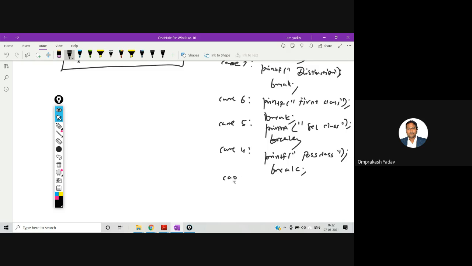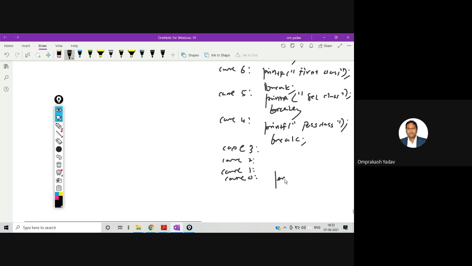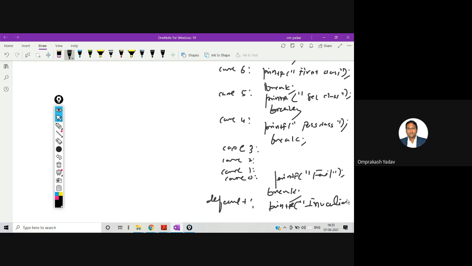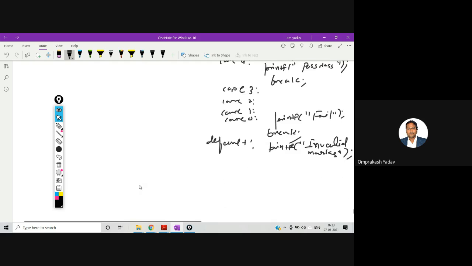Then case 3, case 2, case 1, case 0, right? So what I'll say is printf, break. What will be the default? If none of the cases matches, then definitely that number is an invalid number. I'll just display invalid marks. Okay. And finally, I'll close the bracket.